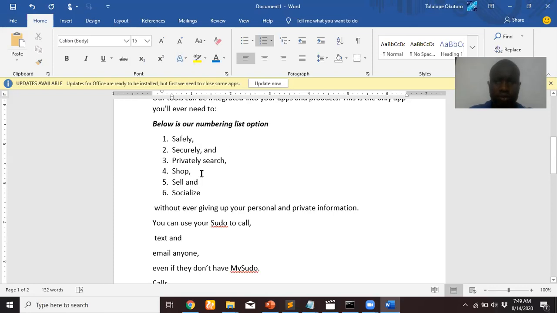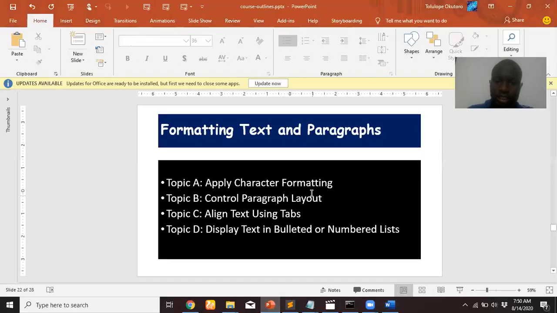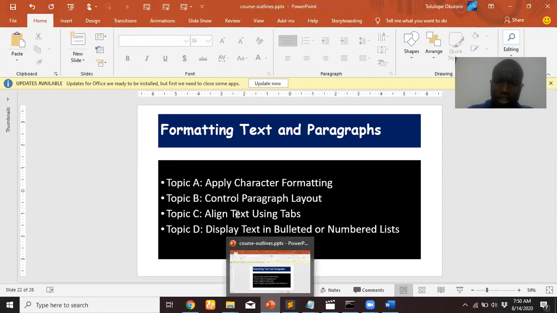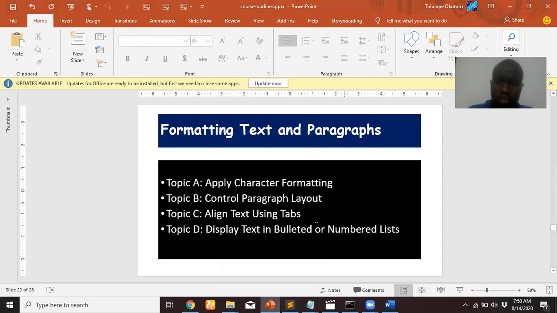Now, the next thing we want to do, let's check here: control paragraph layout, align text using tab. Let us now align our text. Let's see how to align text using paragraph, control paragraph layout, how it looks and all those things like that.